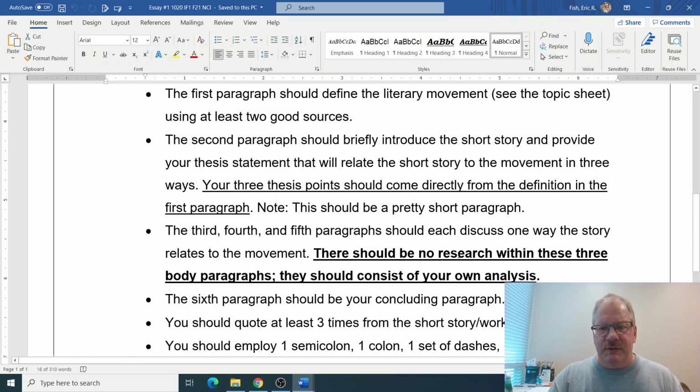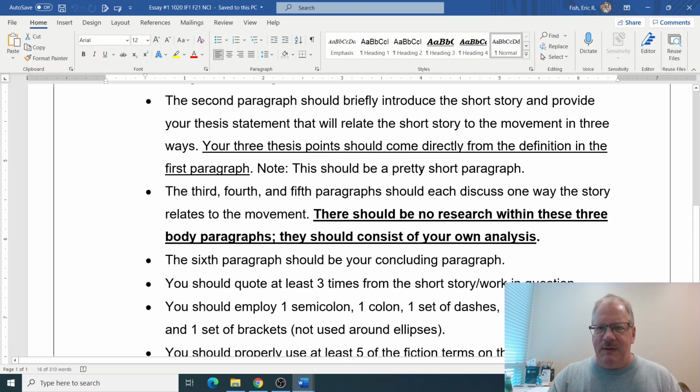The second paragraph is going to briefly introduce a short story, and that means like maybe 1 or 2 sentences. You're assuming your reader's already read the story, so you don't have to give an entire plot summary, right? They just got to briefly introduce the story, maybe who wrote it, when it was written, and then provide your thesis statement that's going to relate the short story to the movement in 3 ways.